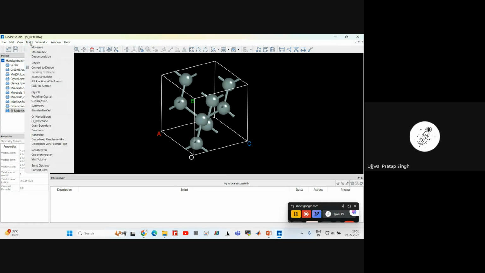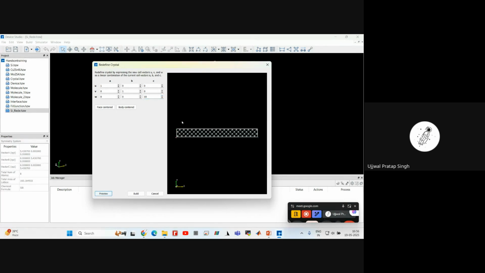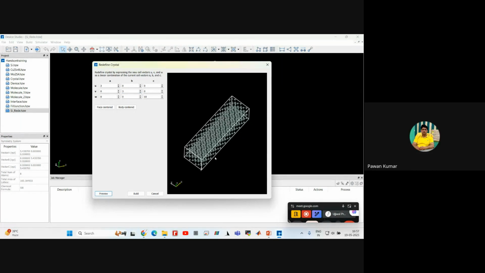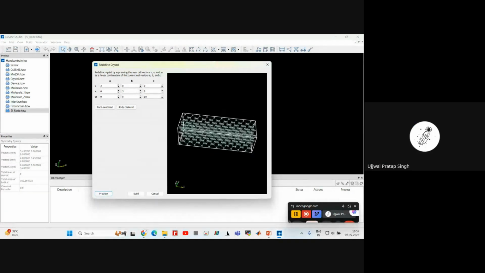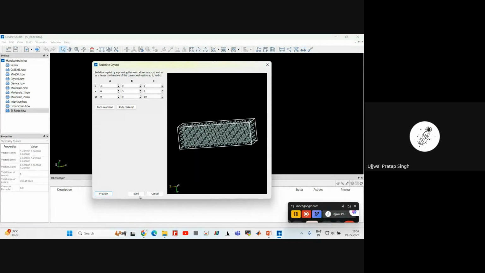You again move to the build and redefine crystal. And in the C direction, let's increase this and create supercell, like go for the 10. Then preview. You can see in the C direction, it created supercell. In any direction, you can, like, go for the 3 and preview. You can see it creates supercell. Then build.